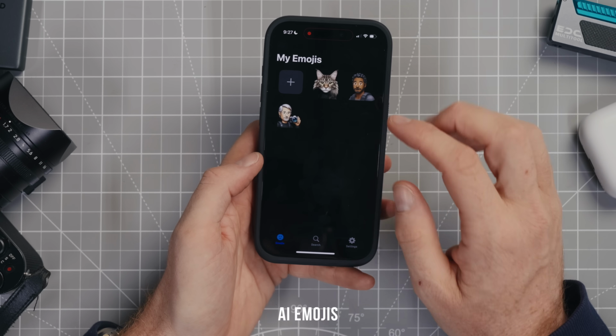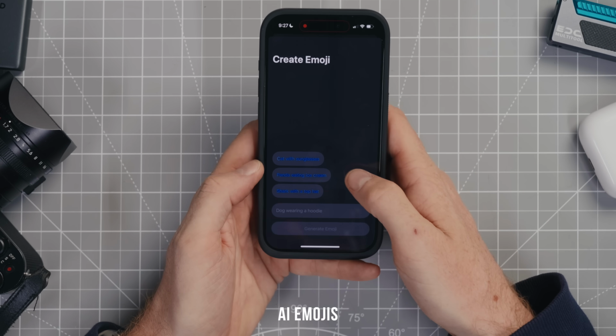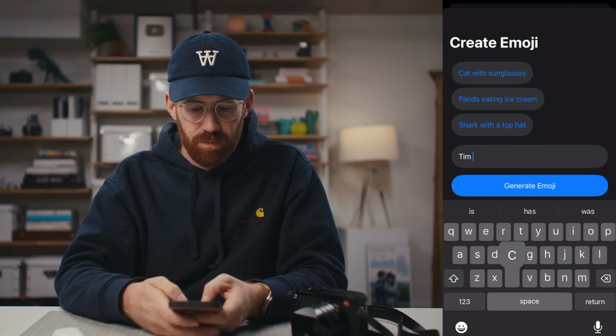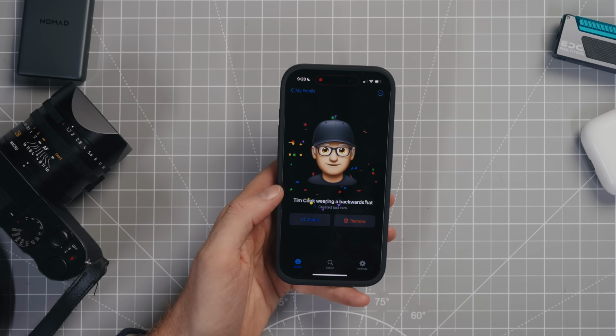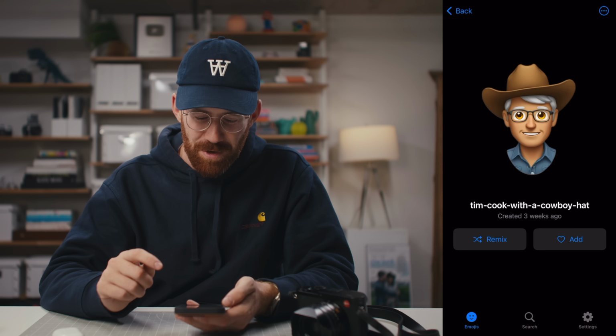You do have to pay to do much with it, but you can just type in a command. So I could say Tim Cook wearing a backwards hat. Oh, and his hat's not backwards, but this one's kind of better. Tim Cook with a cowboy hat.